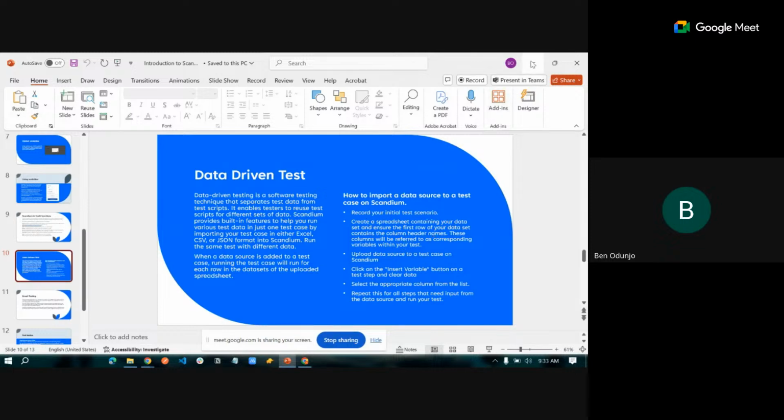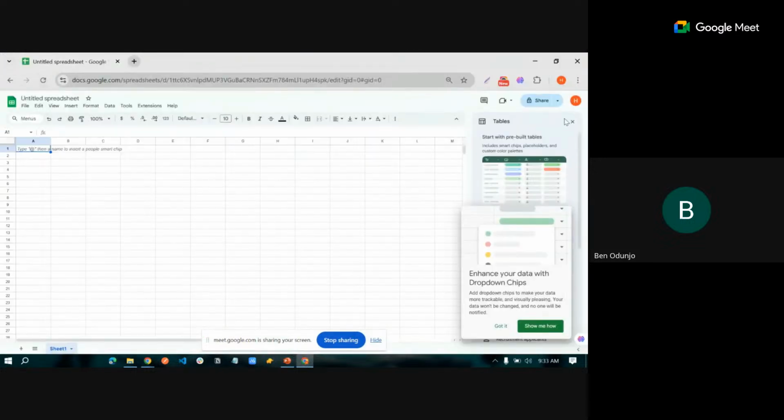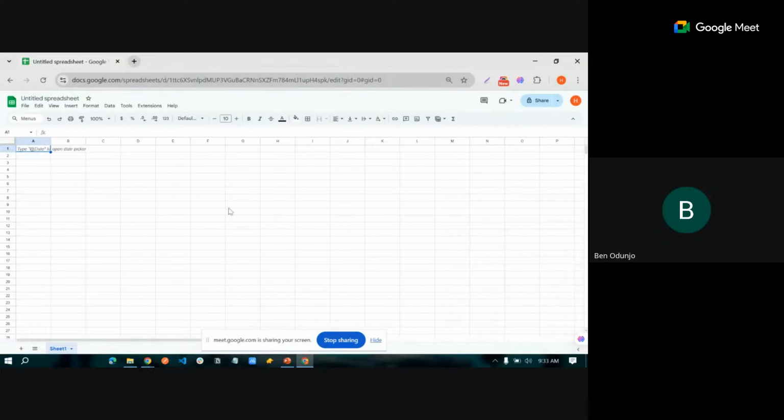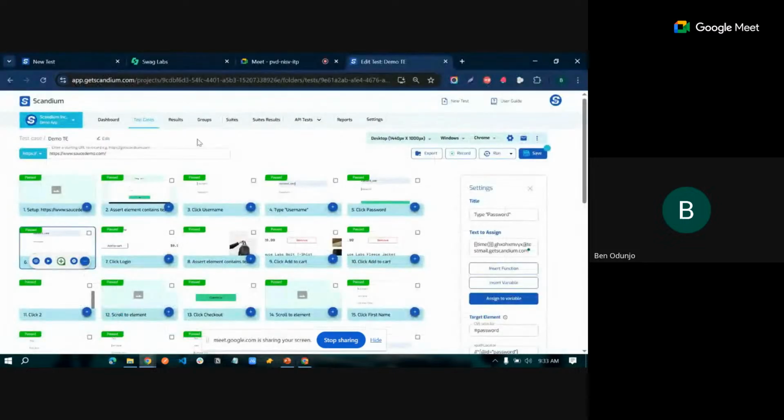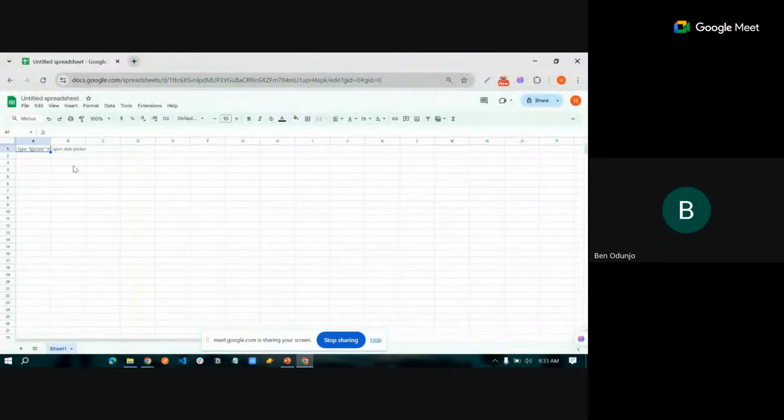So first, let's create a sheet here. For our application under test, we're going to use the username and password. So we're going to say username and password. We just want to do a bunch of field tests, right?